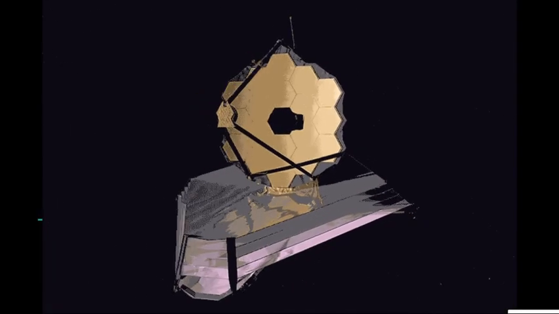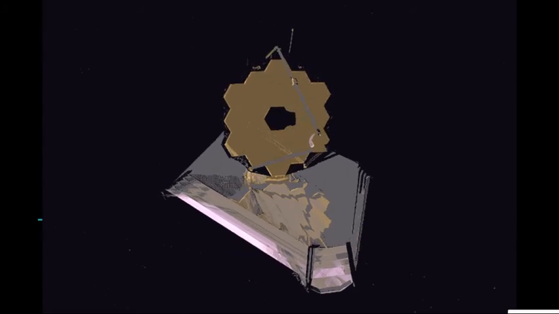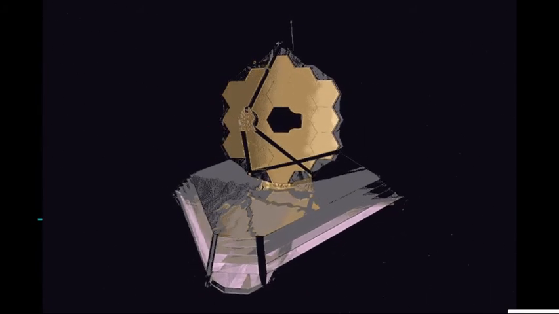So this is how it looks in full size, being unfolded. I'll discuss each part and how it functions in detail in the further slides.